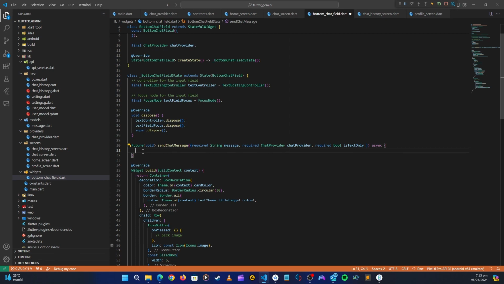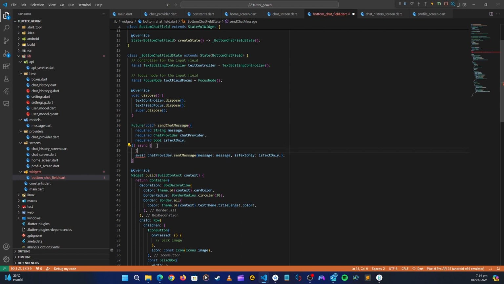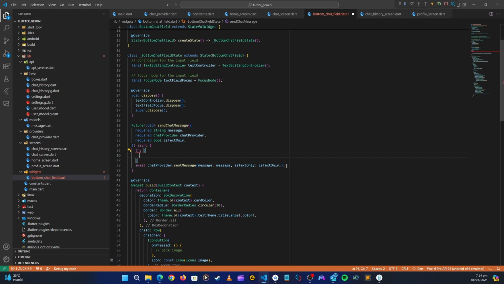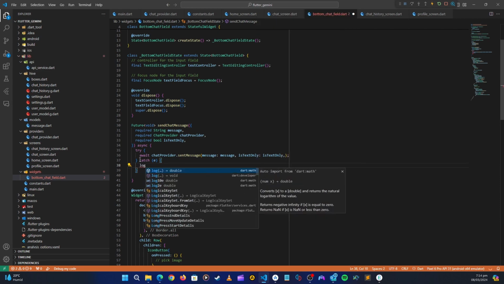What we're gonna do here is just await chatProvider.sendMessage, and then we are just gonna pass that. All right, I think that's all we need to do here for now. We're not checking any errors, but what we can do is wrap it in the try catch block. So let's cut that, then paste it here, and then catch. On error, we're just gonna log.